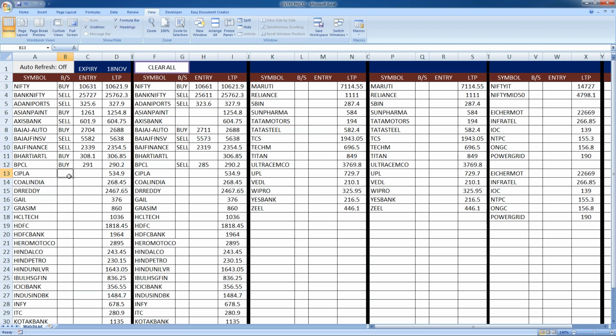And Cipla is a sell call at 529, and it's the same for the longer time frame because it's already beaten down hugely after the results. So that is the lowest point we have. There's nothing below this. So 529 you can short it. Now Coal India, I have a buy call at 269.10, and it is the same for this row also, so I am not typing it again. Dr. Reddy, I have a buy call at 2476.